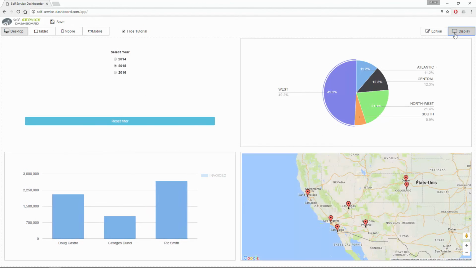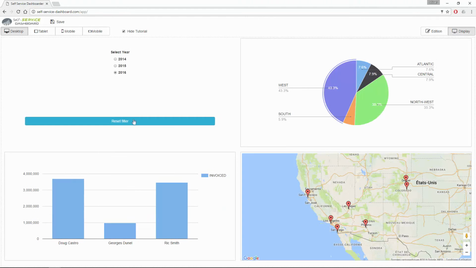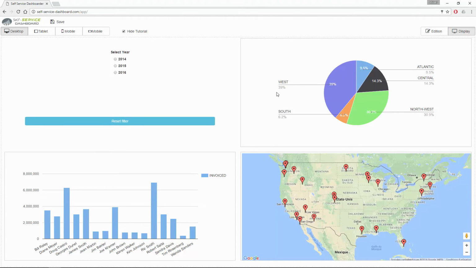Now that you have a beautiful dashboard, you can watch the next video to learn how to generate a PDF or an Excel file directly from your dashboard with a third-party tool.